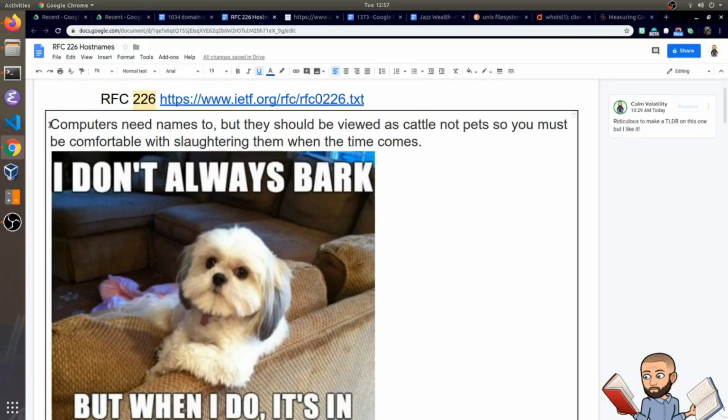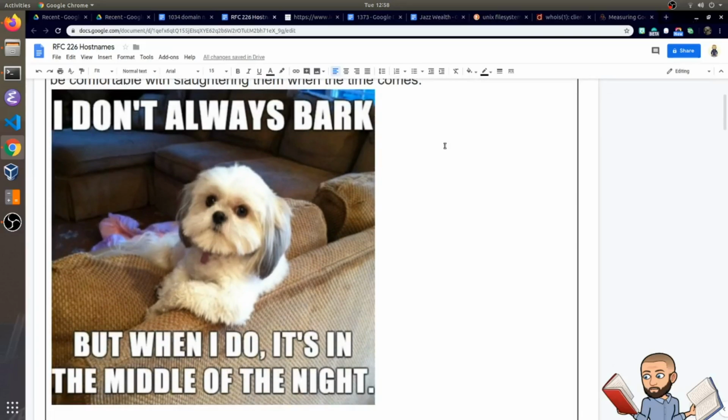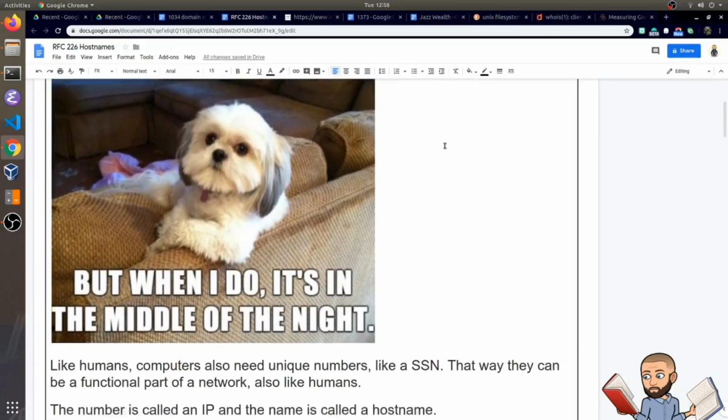So to start, you should know computers need names too. They should be viewed as cattle, not pets, because you need to be comfortable when you have to slaughter them. That is especially true if you're a domain administrator or system administrator. And I also think this is true even if you are comfortable with slaughtering your own pets.